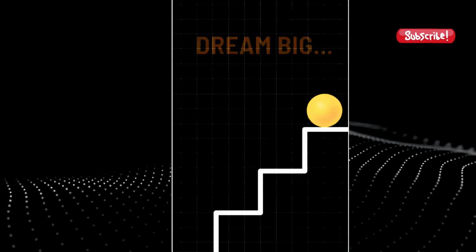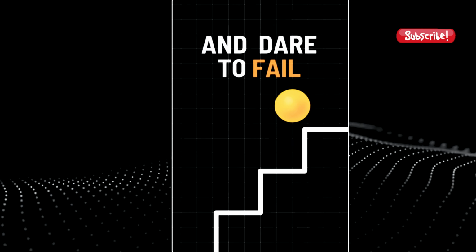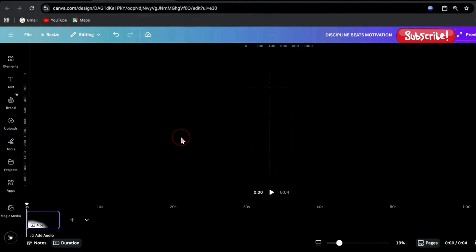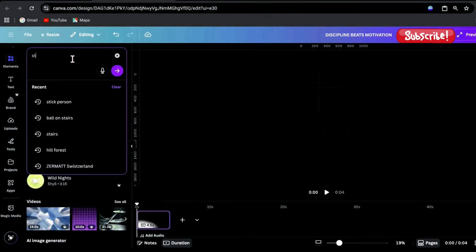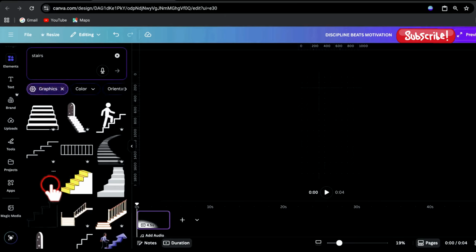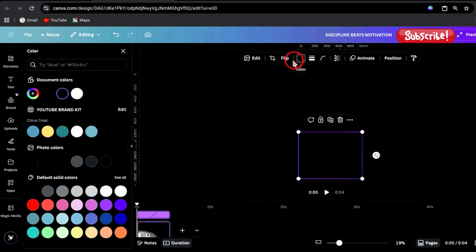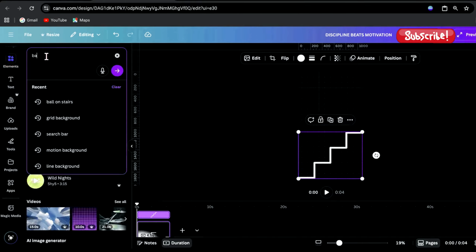Moving on to the final animation, we begin again with the same grid background to maintain visual consistency across the project. We head over to Elements and search for stairs. Under Graphics, we choose a stair design that suits the theme and adjust its size and position so it sits naturally within the frame. We then change the color to white so it blends cleanly with the overall design.